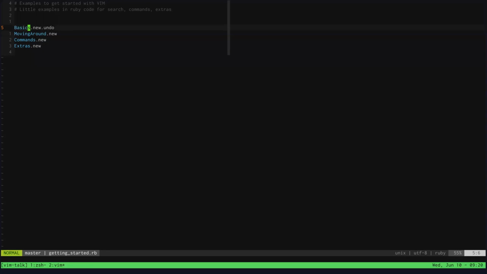It's no accident that this looks like Ruby code. I thought that using fake Ruby code to show you how to move around and what you can do with Vim will make it more meaningful for you. It's not code that you can actually run, but that you can recognize and you can see where some of the commands might be helpful. And that starts with this one.